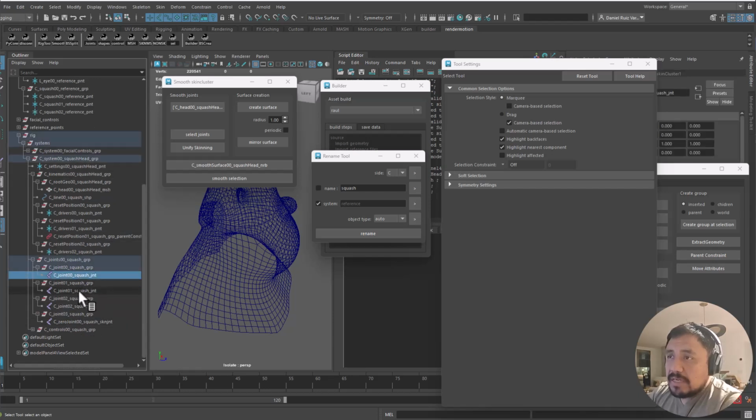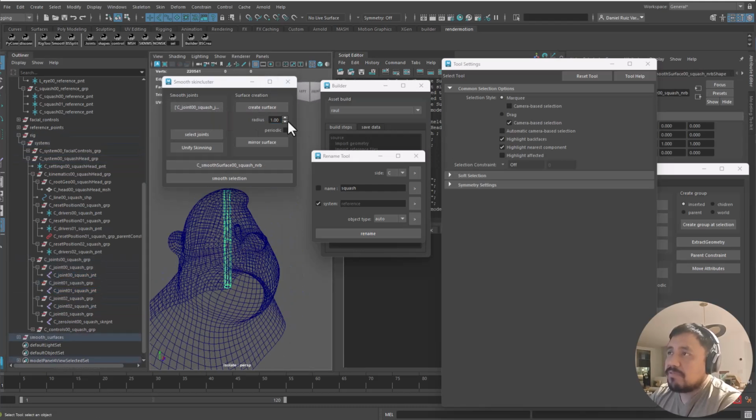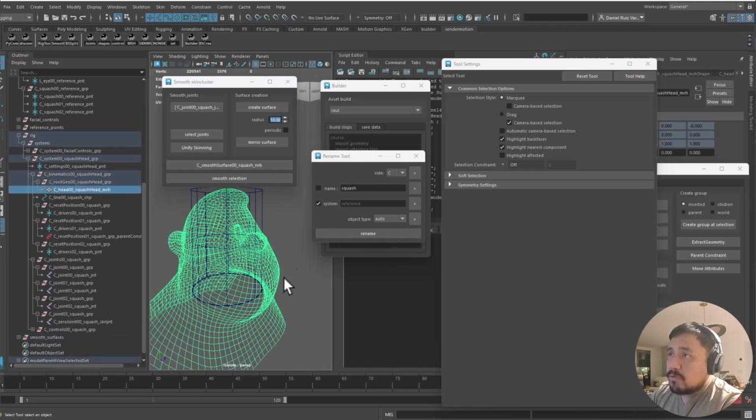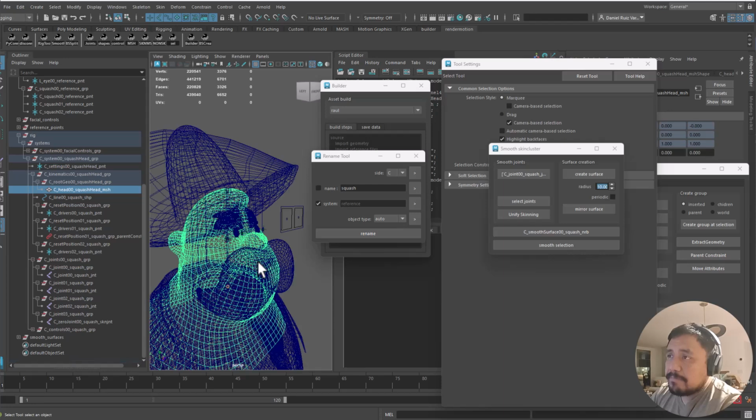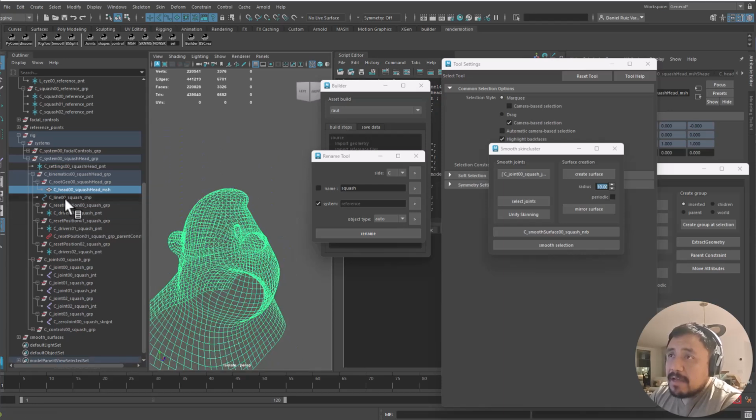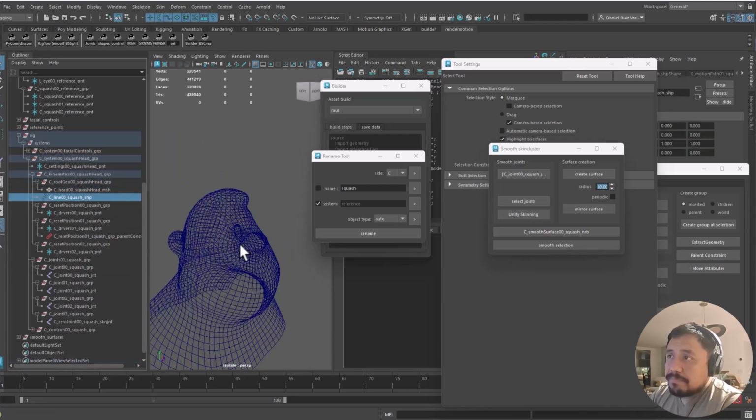So I need to select these 3 joints, then click them here. Now they're loaded. Now create surface. There is my surface. I can increase the radius, maybe 4, 5, 10. Okay, I'm going to select this, smooth selection. And once I have it selected, I have this created.